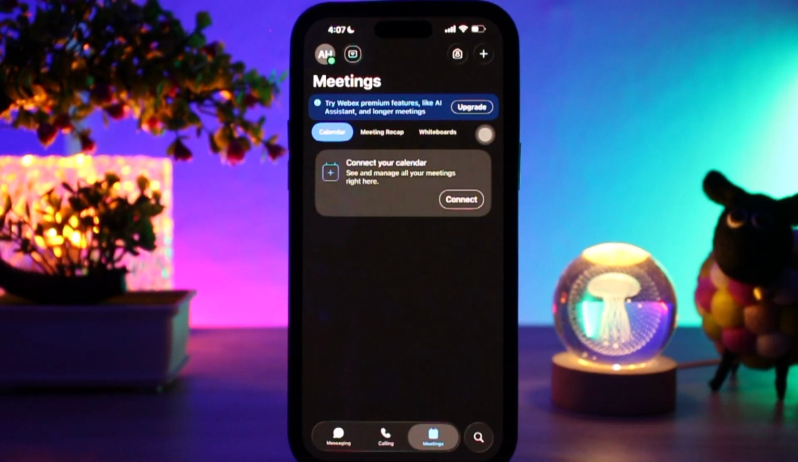After a short countdown, your screen will be visible to everyone in the meeting. Now you can switch to any app, document or file you want to share. Everything on your screen will be visible to other participants in real time.